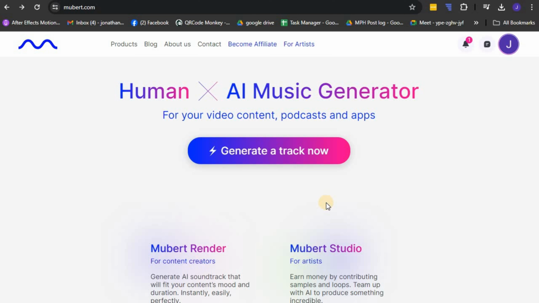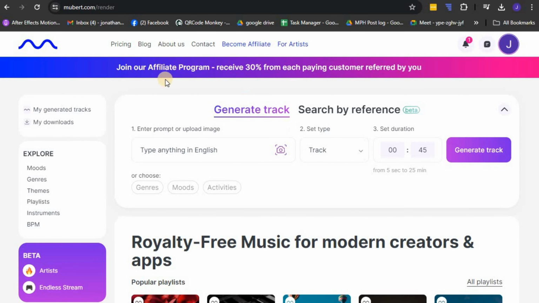How to generate a track in Mubert. To start the process of generating your track, navigate to your dashboard and click on the Generate Track button. This will guide you to the first step of the process, where you have 3 distinct options to get started.